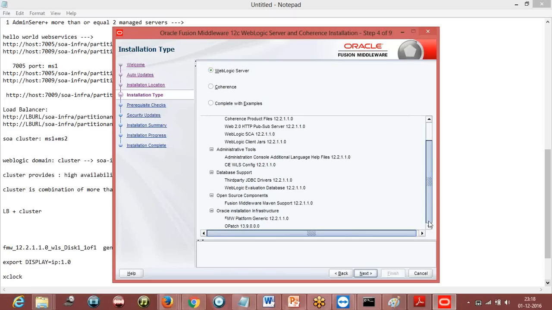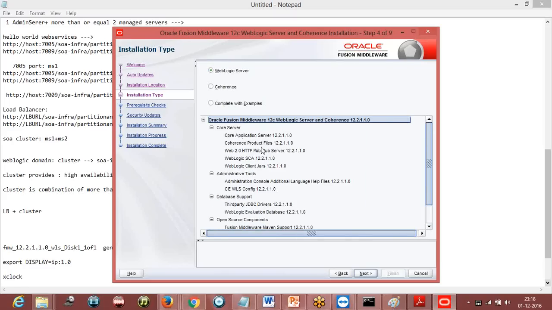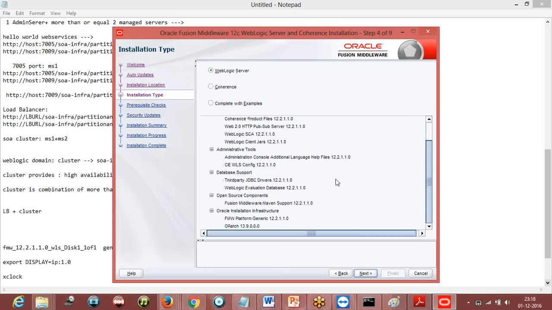If you see here, core server, application server, and HTTP server, and ISCA component. It doesn't mean that it will have SOA suite installed. It will not have. So for this, it will show another product. We need to select the middleware home, and on top of that, we will need to select. So I'll cover that later.